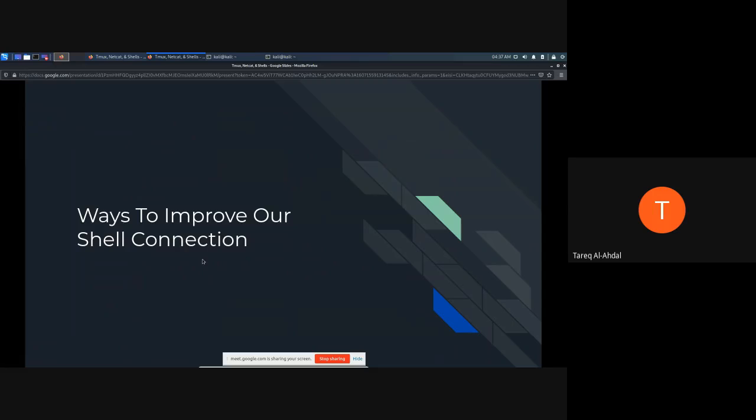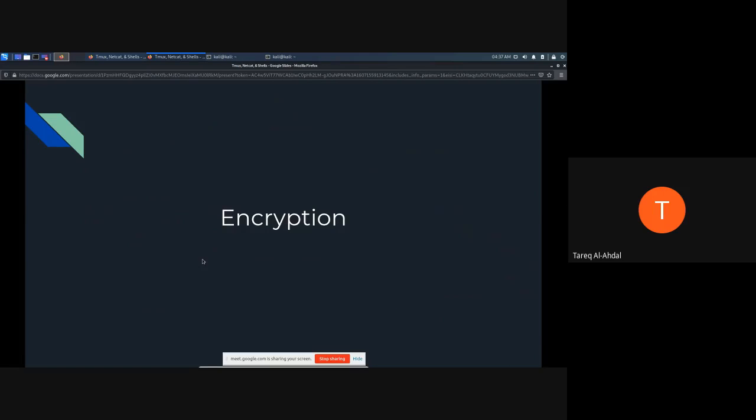Okay, since we have a connection, we wanted to improve this connection in different ways. I'm not talking about the shell itself. The shell itself has different things that we could do, but it's not covered in this session. We just need to improve the connection that we have created using any type of shell, the bind shell or the reverse shell. So the first thing I'm going to talk about is the encryption.